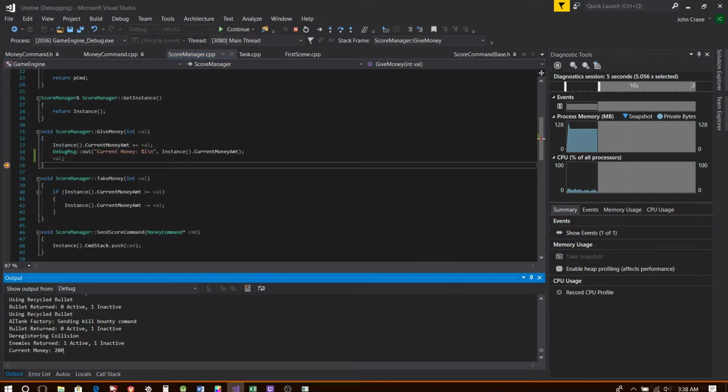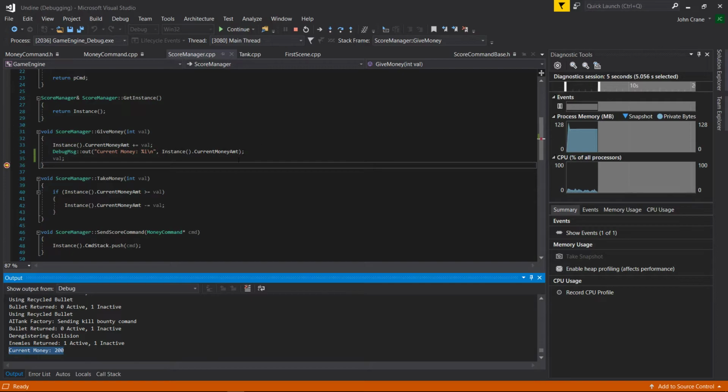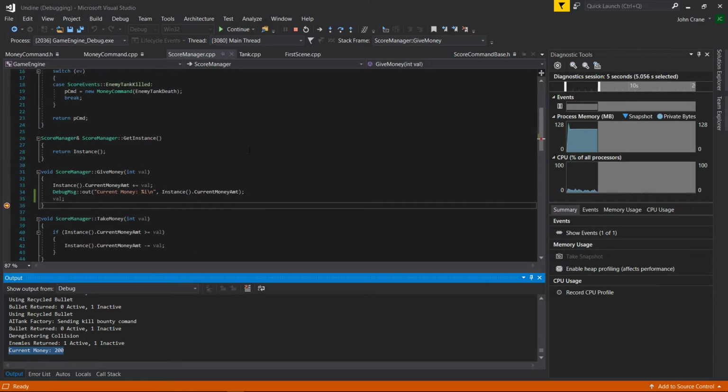Just to prove that it works, let's shoot. And as you can see, my current money got raised to 200. That's based off the current amount. Right now, this is held inside the score manager.